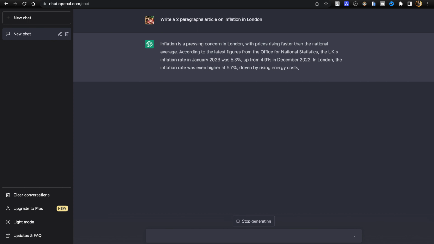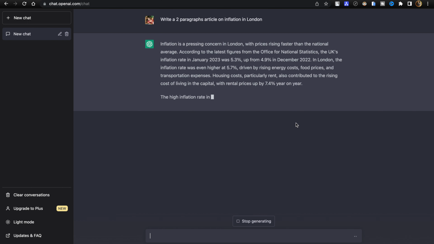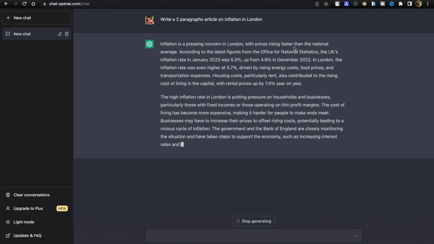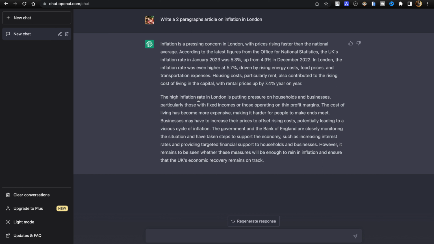Inflation is a pressing concern in London with prices rising fast. The high inflation rate in London is putting pressure on households and business. Okay, this looks good. So let me copy this. And if I just go and give this article, this won't be accepted because obviously I'm sure he will check it in the plagiarism tool and it will be reported.